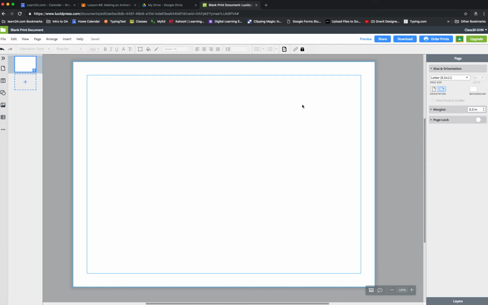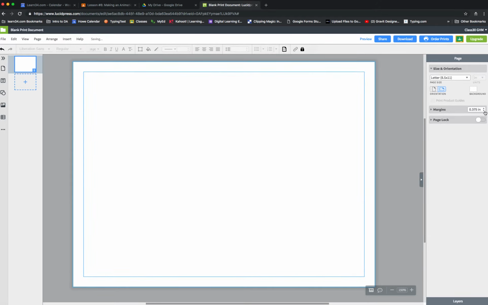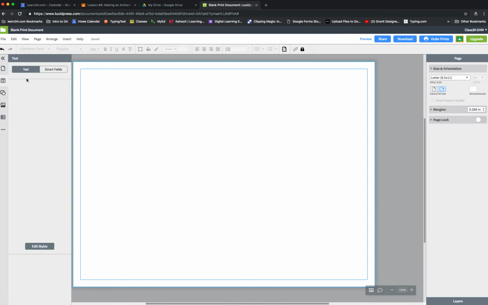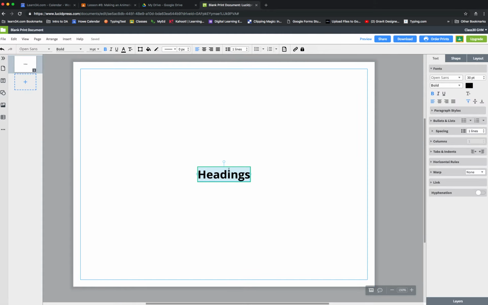So we still have our paper up. You can reduce the margin size. The margins are there to make sure that you don't place something important on the outside of the margins. And I'm not going to worry about page lock yet. Okay, so I'm going to start with text. Our default text is headings, and you'll see that it comes in at 30 points.